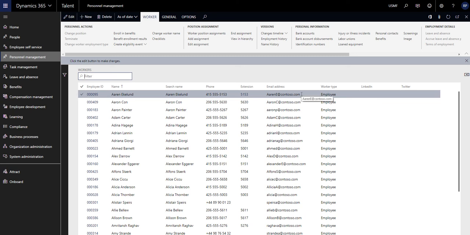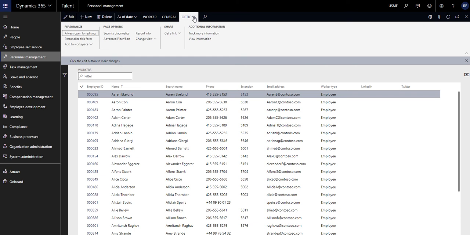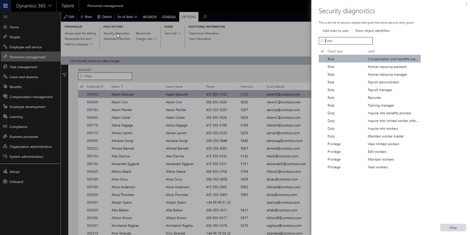From this page, let's say I need to identify which security roles are required or duties in order to access this particular page. What I'm going to do is click on the Options tab in the Action pane, and then I'm going to click on the Security Diagnostics button. This will open up a new dialog where I can see the details.